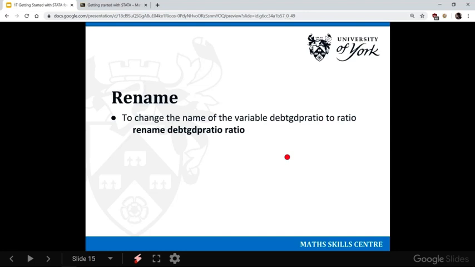First thing we're going to do is rename a variable. Let's just say we've got this variable called debt GDP ratio, and that's a little bit clumsy, that name. So we just want to rename it to ratio. We use a command called rename, write out the name of the variable we want to change, and then write out the new name.